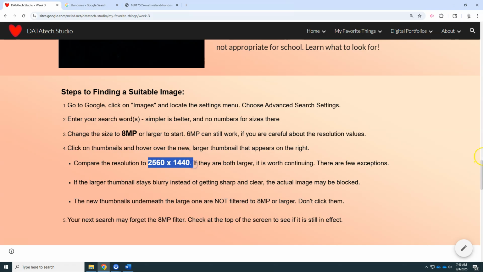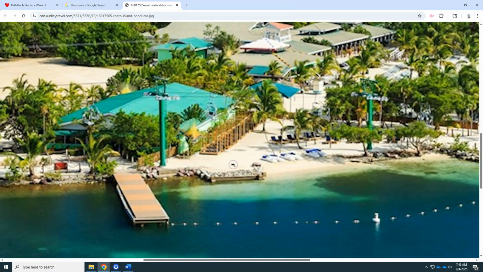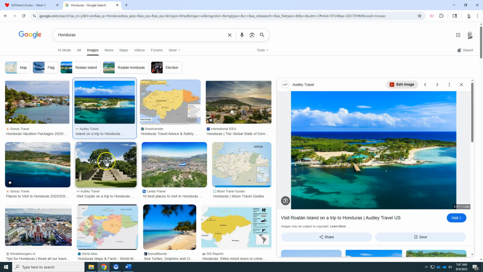2560 by 1440. Use your math skills. Here's why. We're making a red size video. We need something at least the blue size. Click on the image to see if it's really any good. When we look at this, it is rather blurry. It's not really going to work very well. Just close the tab and let's look for another.